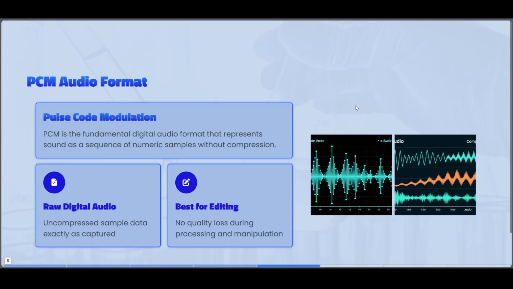Then let's move towards PCM. PCM stands for pulse code modulation. It is a fundamental digital audio format that represents sound as a sequence of numeric samples without compression. There is no compression in PCM. It is the rawest and most accurate digital audio format. Most WAV files use PCM. PCM means no compression and no loss of quality. It's the best for editing.